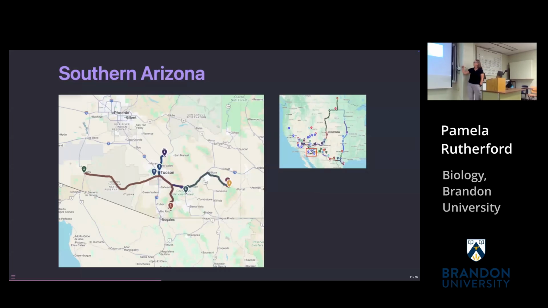So from White Sands, we headed over to southern Arizona. White Sands is kind of over here. The next block over, this little square here, is Tucson, Arizona. So we stayed down in southern Arizona.